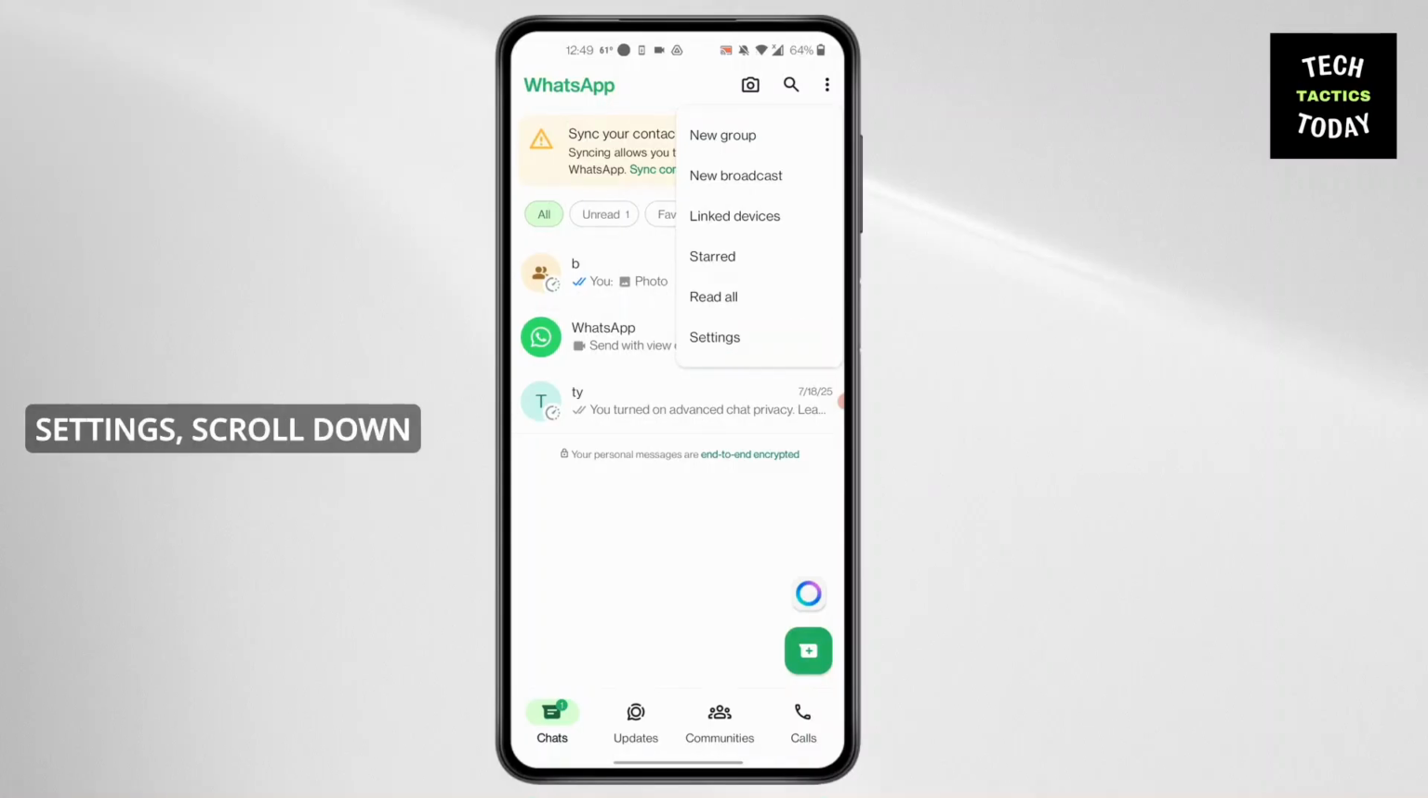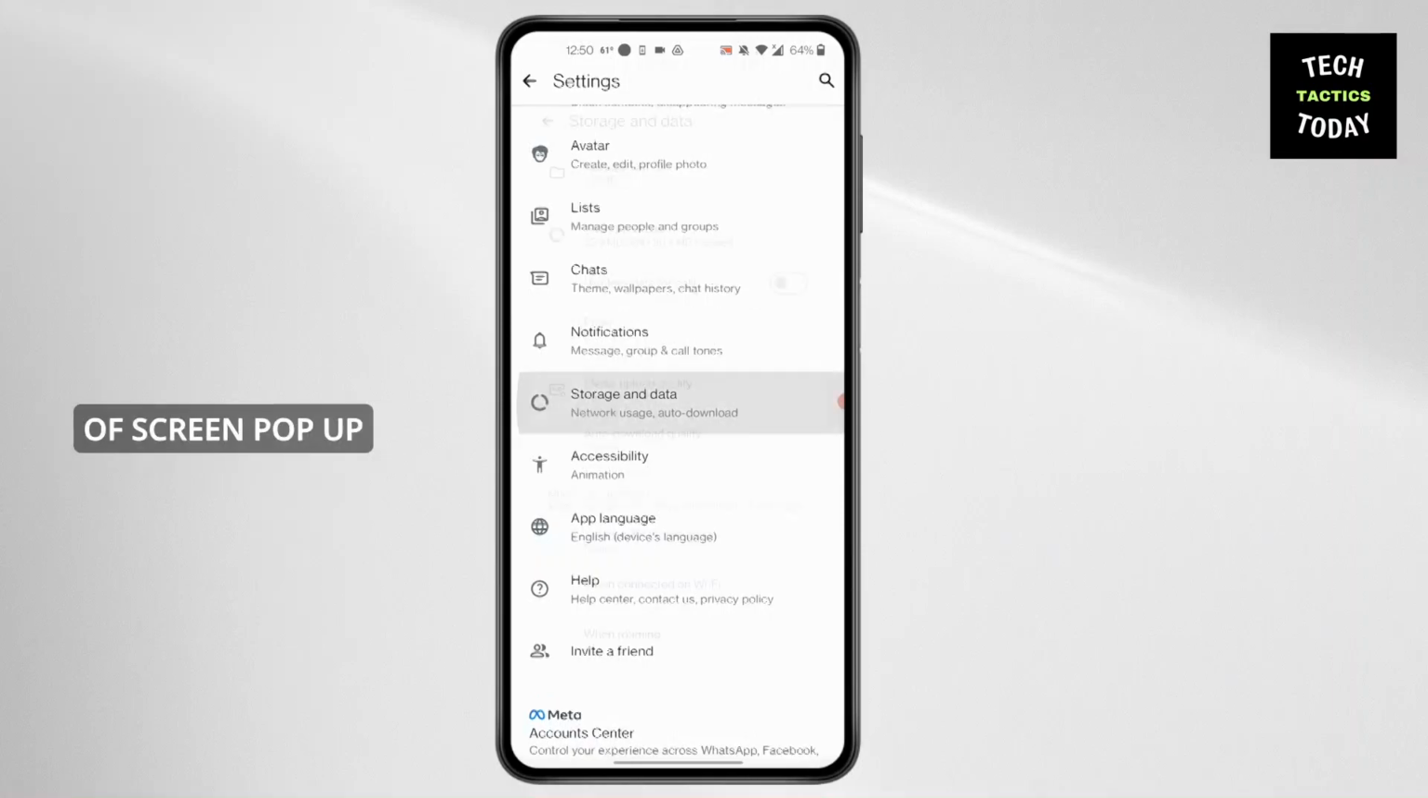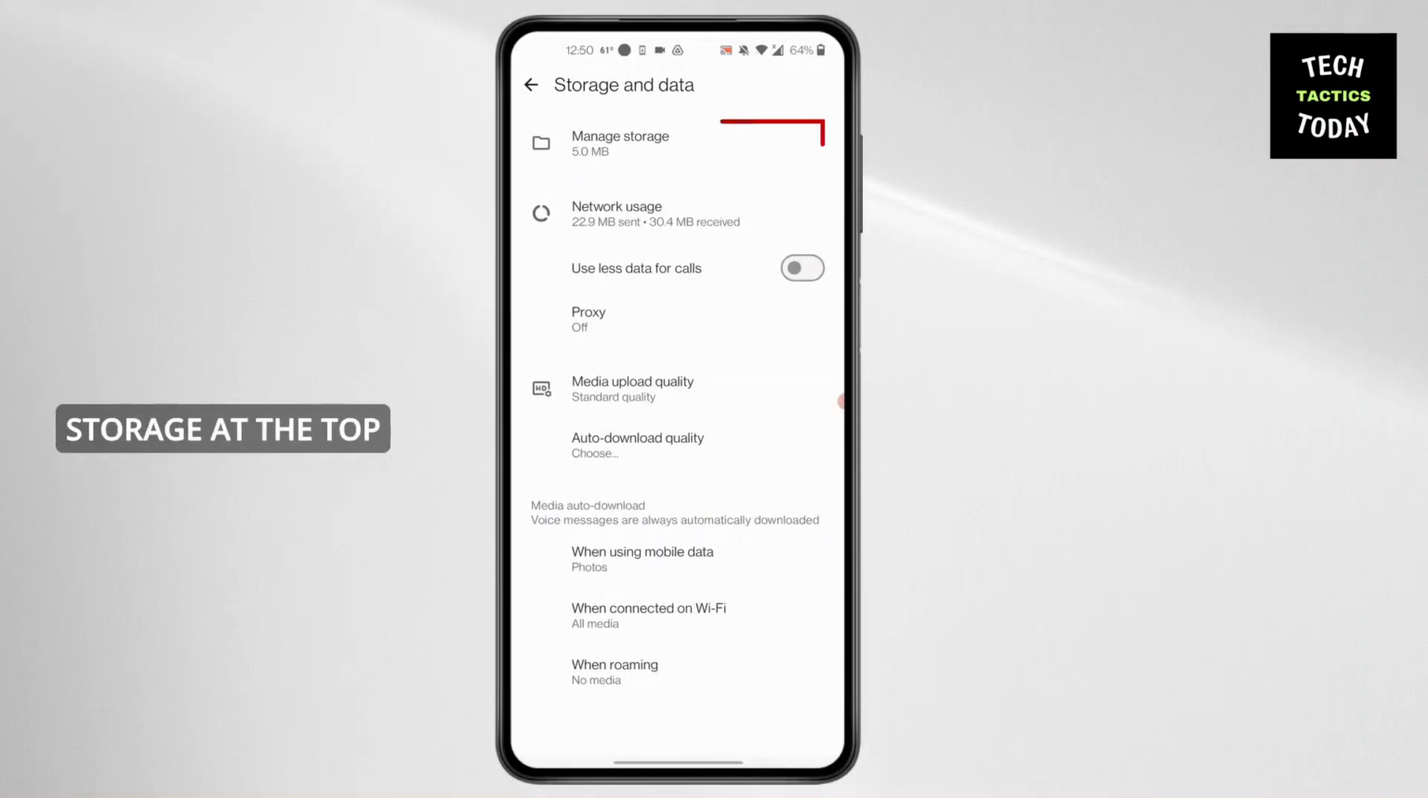After you click on Settings, scroll down in here and click on Storage and Data. After you click on Storage and Data, you'll find this kind of screen pop up. Click on Manage Storage at the top.